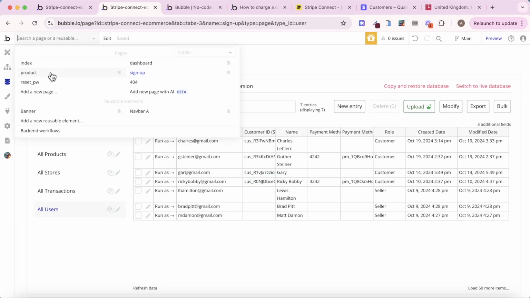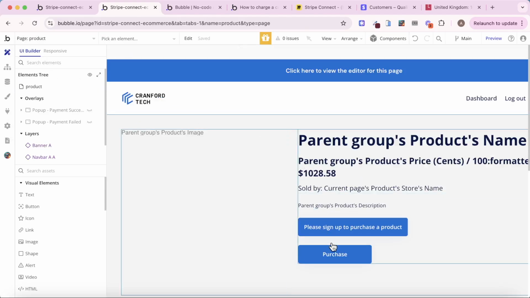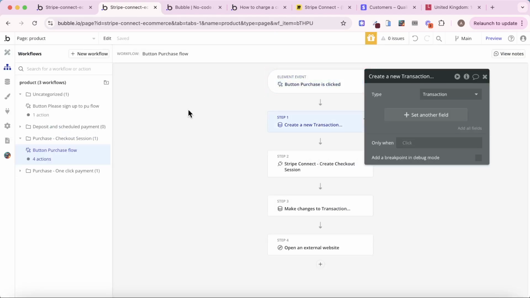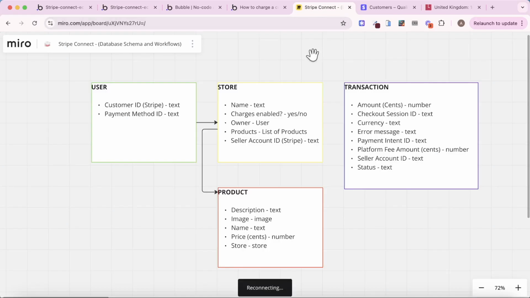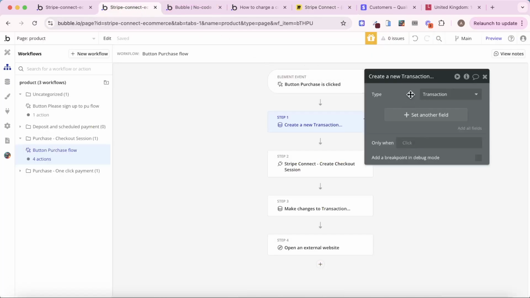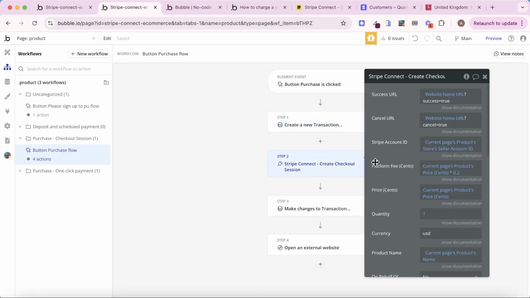If we go to the product page, which is where that payment was made, and we click on this purchase button, we're doing 4 things. First thing we're doing is we're creating a new transaction. You might remember transaction was a data type that we went over in our database schema. We're leaving it blank, you'll notice initially, but then we're creating a checkout session. So that's essentially what we were brought to, the web page.